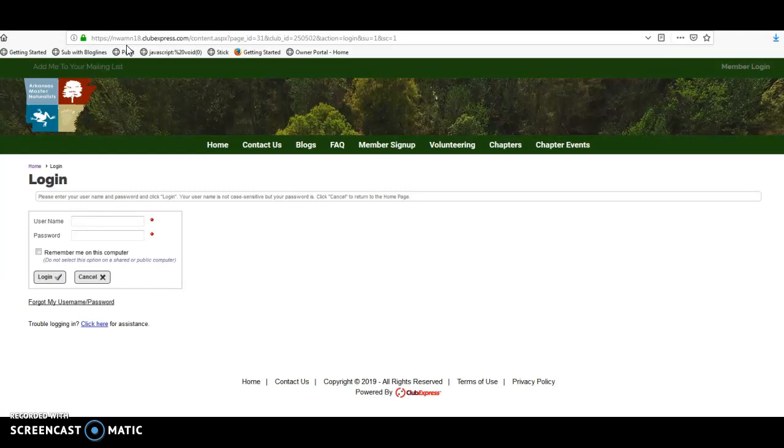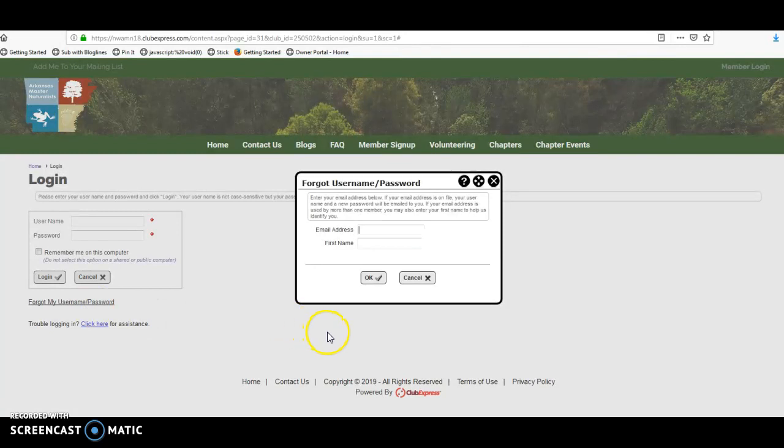In the upper right-hand corner, you'll see the words Member Login. If you've not logged in yet, and you don't know your username and password, look for the link that says Forgot My Username Password. When you click on that, it asks for your email address that you've used with our organization, and your first name is optional.